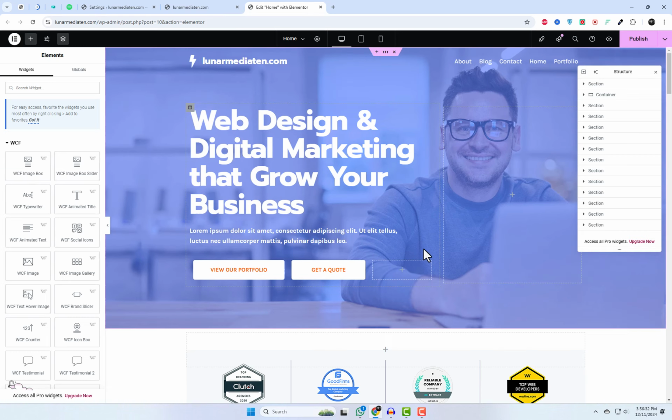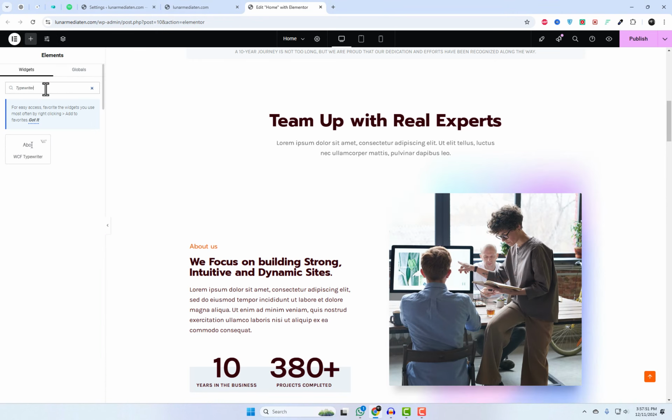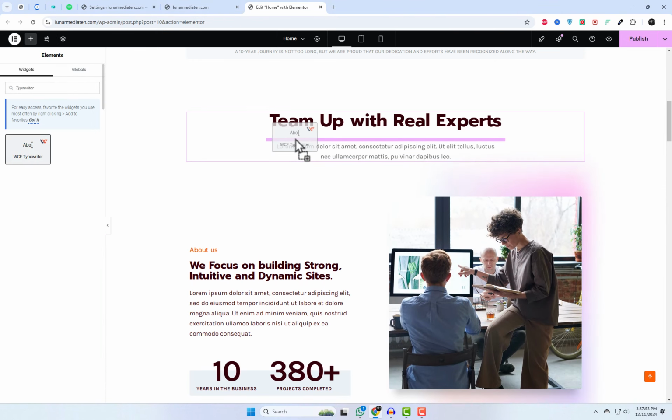Now open up the page you want to edit with Elementor. Drag and drop the typewriter heading widget onto your page. Your typewriter magic is about to begin.